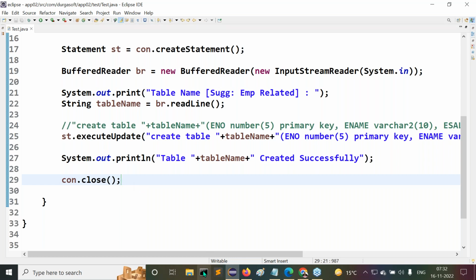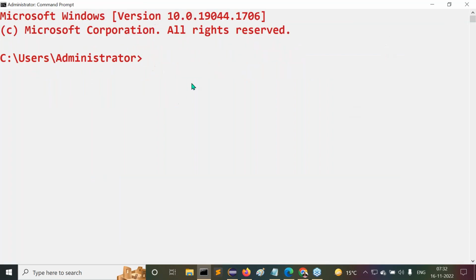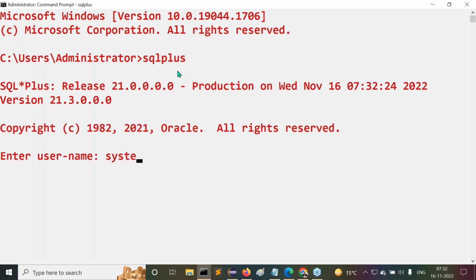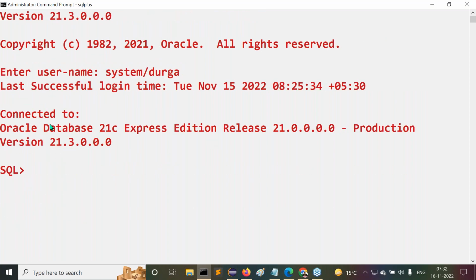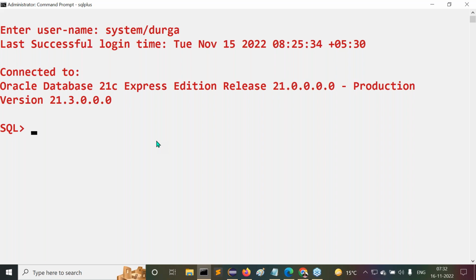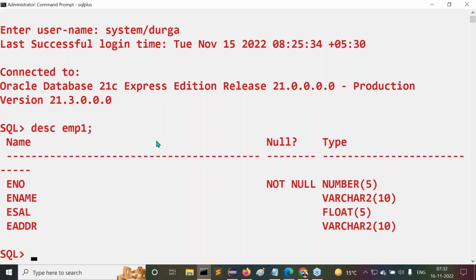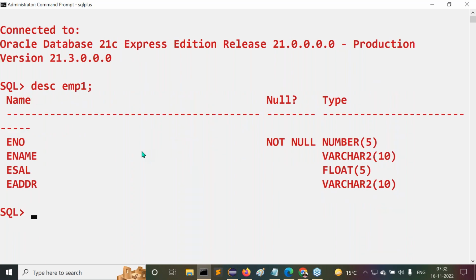First of all, let me open the database, guys. Different approaches are available to open the database, but I've opened it this way. Here I have to write SQL Plus and click enter. There we have to provide system slash Durga, and then we get connected to this particular database. Now let me check it: describe EMP1. Is the EMP1 table available or not? It already exists here, so I don't want to create the EMP1 table. I want to create some other table, EMP10 or some other name. Now let's observe this clearly.